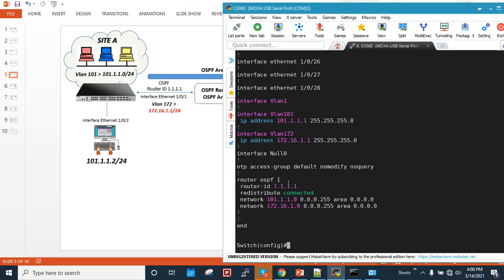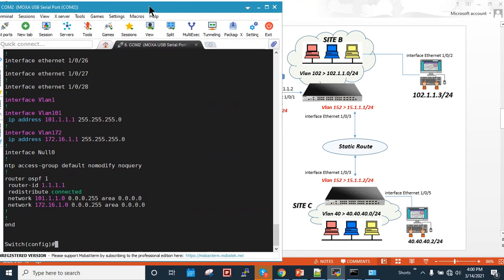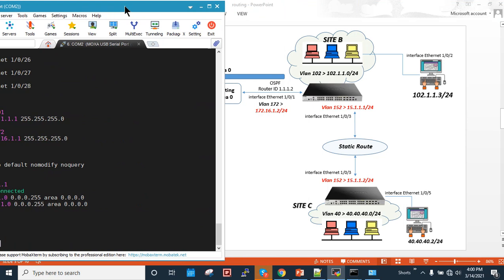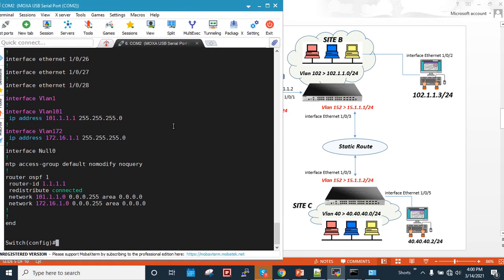So this is my OSPF configuration, OSPF 1. This is my router ID, and these are my advertised networks. Okay, so till now I'm done with the site A configuration. I will connect my console cable to the site B switch, and I will apply the desired configuration. So let me connect the cable.